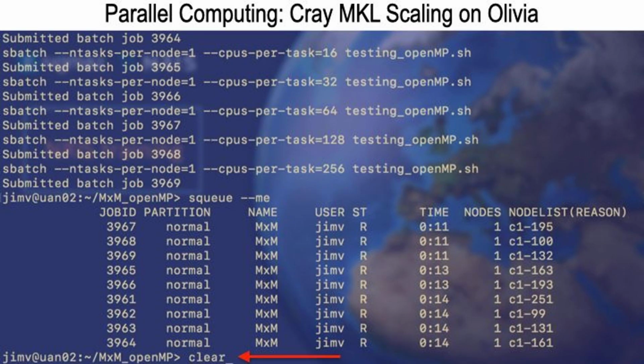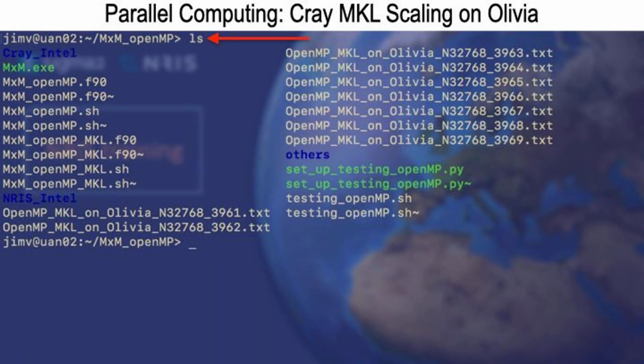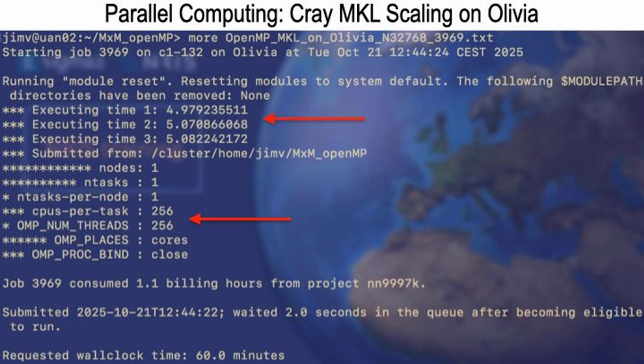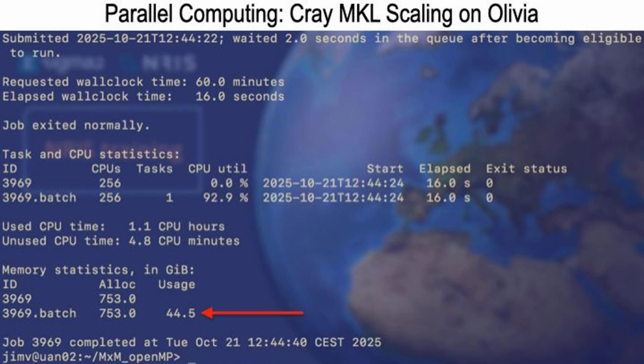Before checking the results, I will clear the terminal. I will first list the folder contents with the ls command. Let's examine the last job output file using the more command. From this file, we can see that using 256 threads with MKL results in a wall time of approximately 5 seconds. Once again, we observe that the memory usage has increased to approximately 44 gigabytes when using MKL.